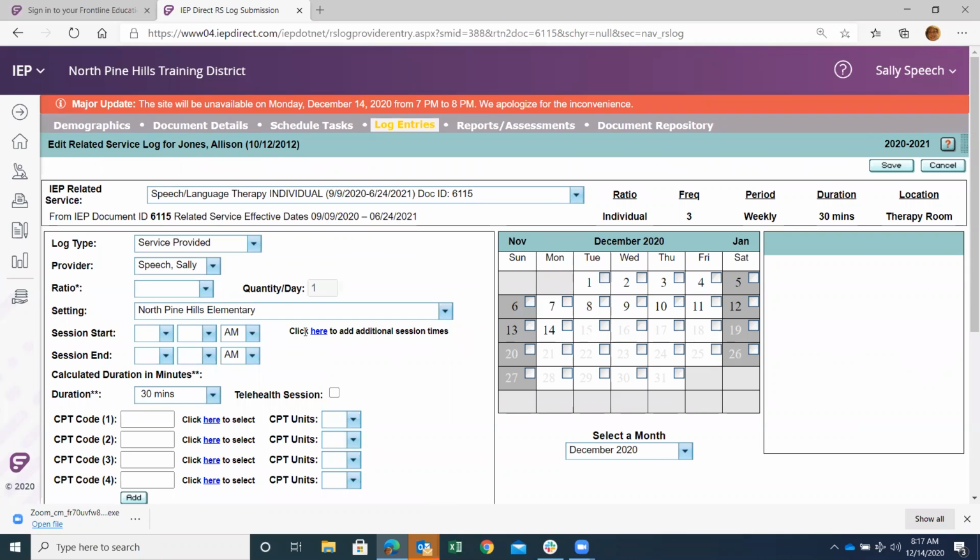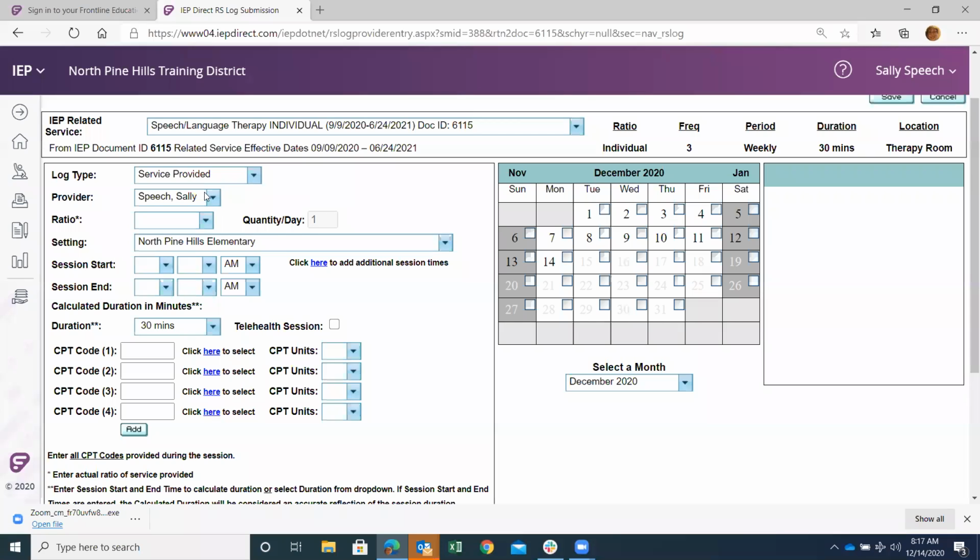Now I can also add, so let's make believe I didn't add my services for last week. So I'm going to add some services for last week. I do my individual, my service provided, Sally Speech, it's one-on-one, and all of these services were delivered at 9 in the morning. And by the way, when I add more than one service, they all have to have the same start and end time. If it's a different start and end time, I need to add them separately.